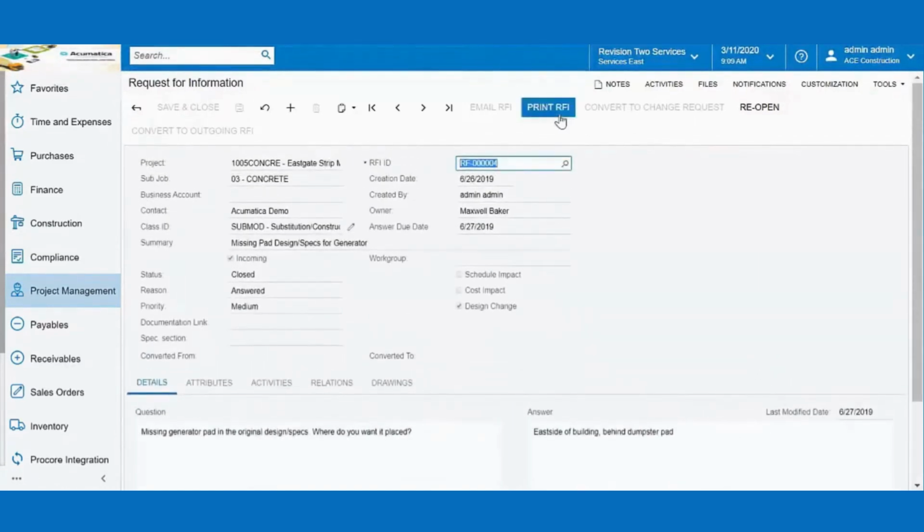I can print this RFI in a report form. If I needed to, I could reopen the RFI. And in this case, this has already been closed. But as you can see here, I could have even converted that to a change request as part of the change order workflow within the Acumatica Construction Edition. Also have the ability to email the RFI directly from within the construction edition out to external or internal folks.